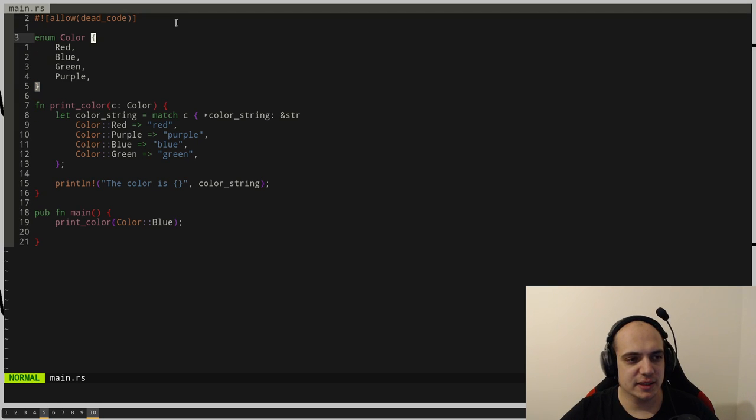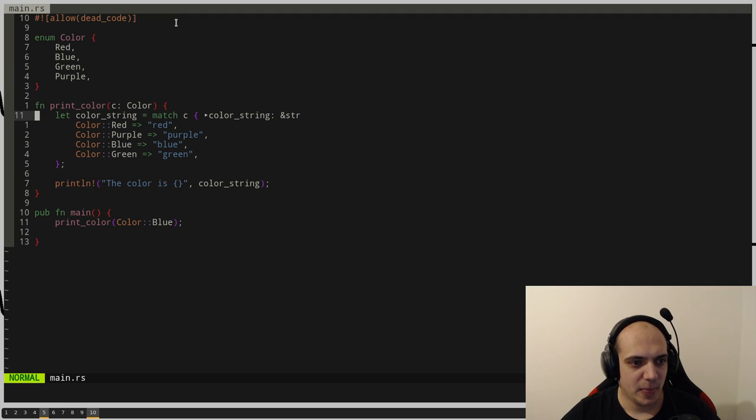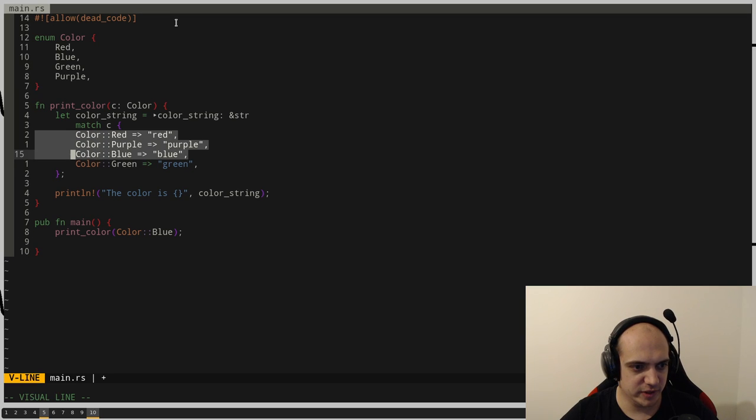So, the enum basically says if you have an enum color, like here in print color, it can be one of the variants, one of the values. So you can either pass in red or blue or green, or purple. I just wanted to disable everything, but that code is fine. And to get to the actual value, you can pattern match on the variant.